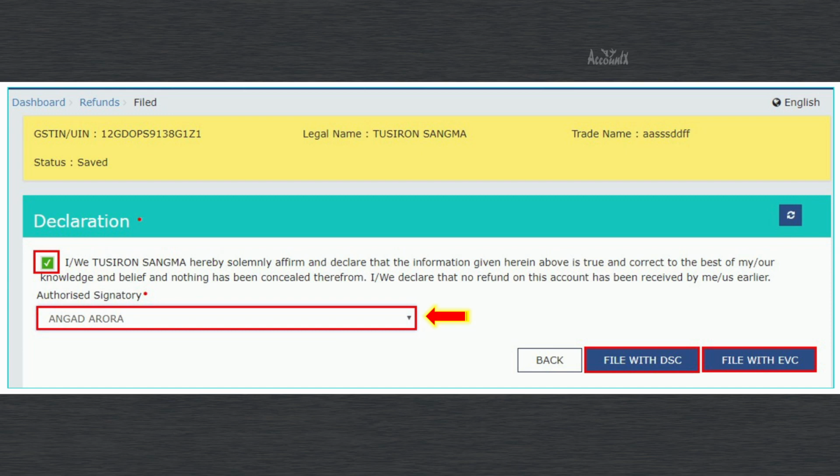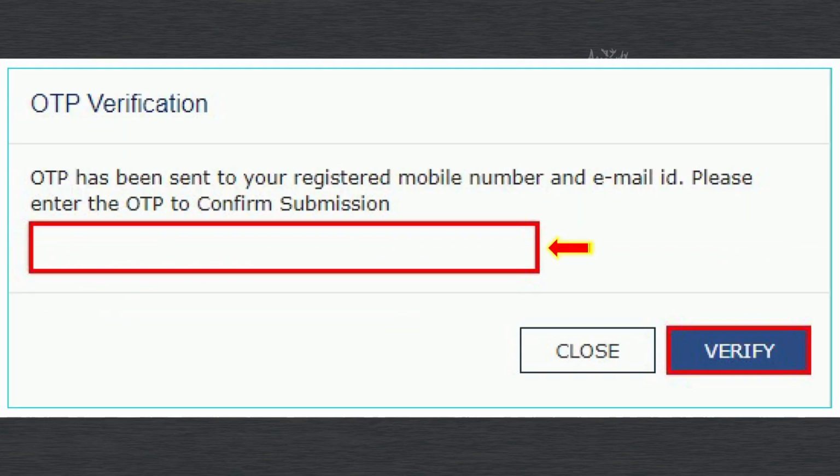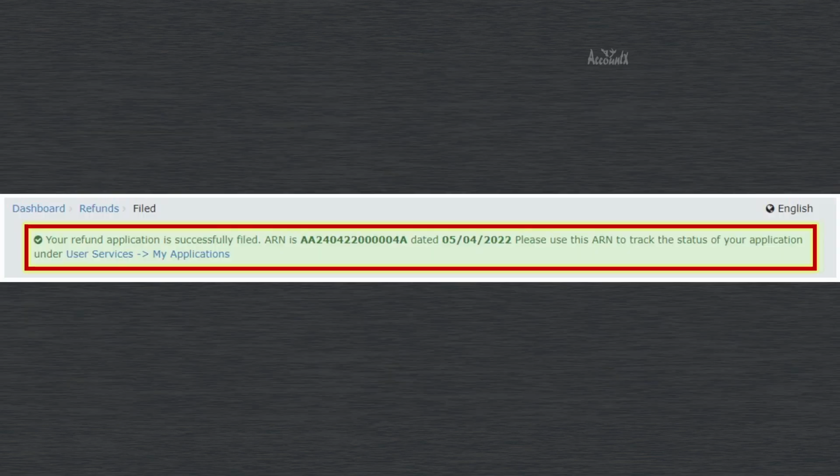Select your name. Click file with EVC. Enter the OTP. Click verify. Once you do this, you would get an acknowledgement that your refund application is successfully submitted. You would get an ARN, that is application reference number. Using this ARN, you can track the status of this application anytime.